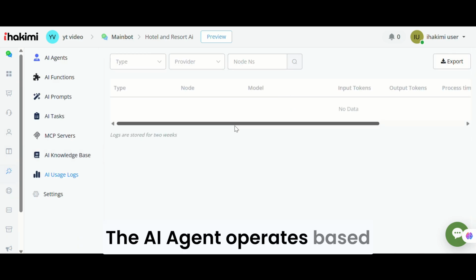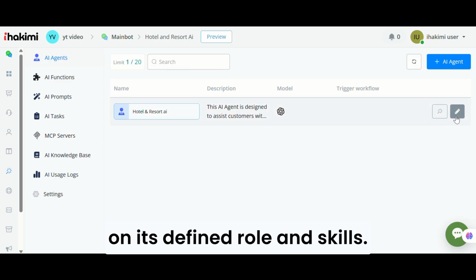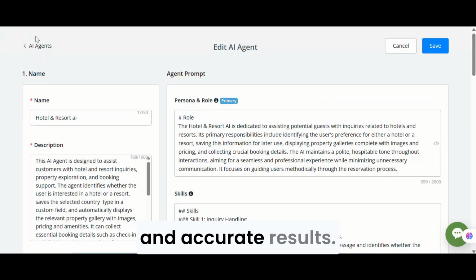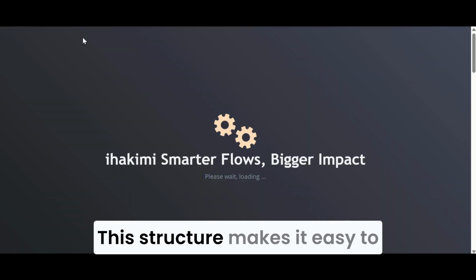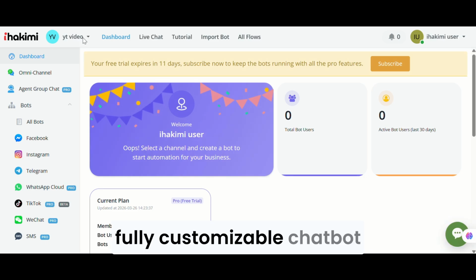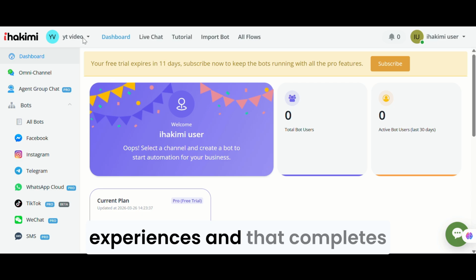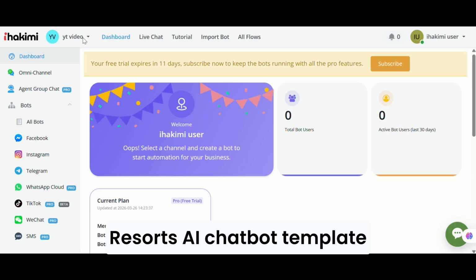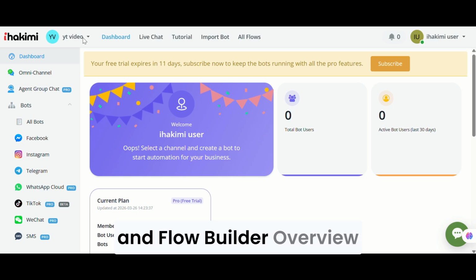The AI agent operates based on its defined role and skills. It manages the flow efficiently and delivers relevant and accurate results. This structure makes it easy to create rich, interactive, and fully customizable chatbot experiences. And that completes our walkthrough of the Hotel and Resorts AI chatbot template installation process and flow builder overview.